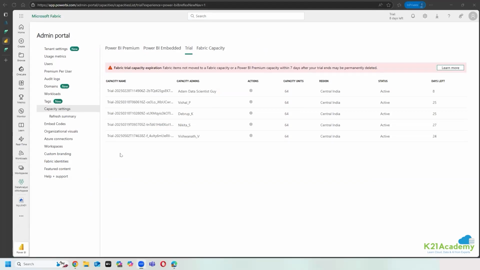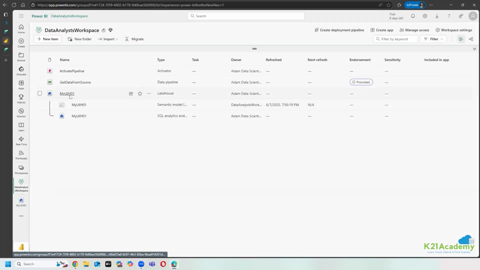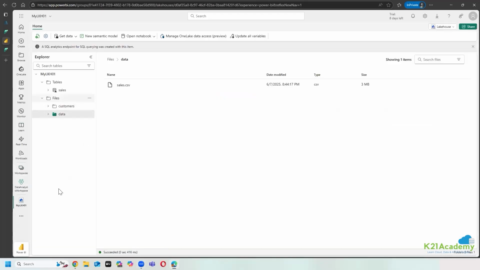Thanks a lot. You can see that, right? It's limited by Fabric capacity. It's not limited by anything else. The amount of data that you could bring over here is limited just by the Fabric capacity.